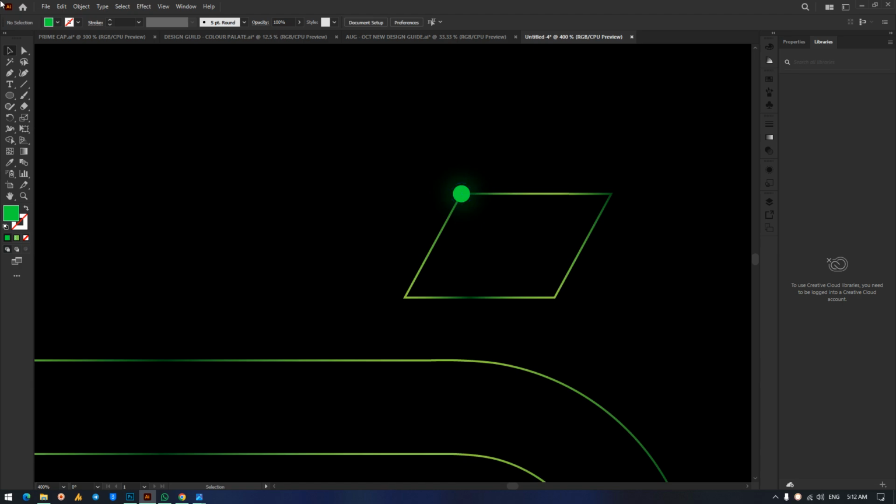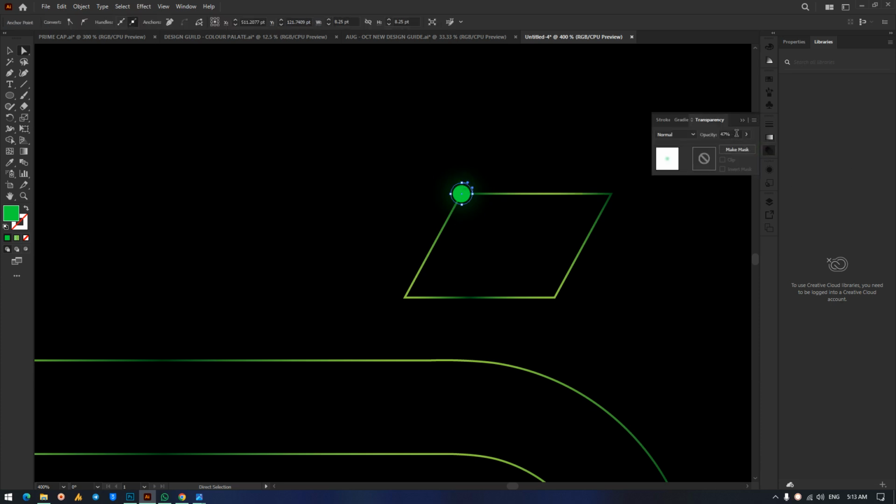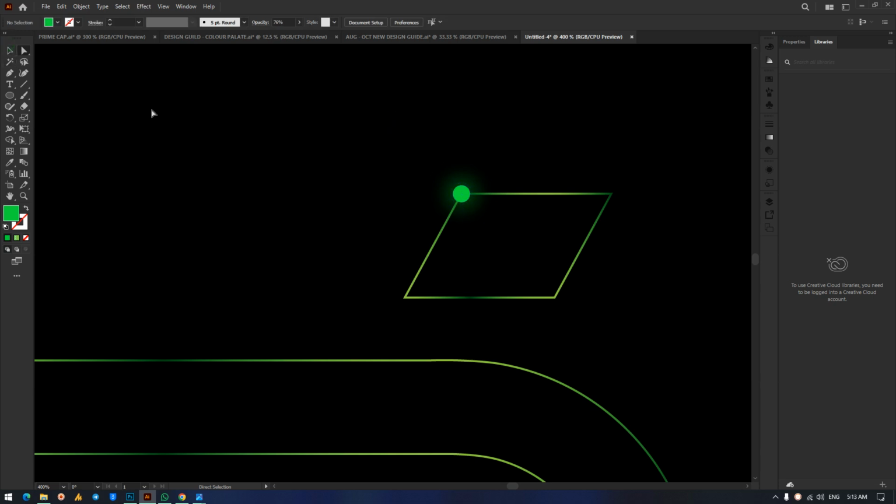That glow is not too glorious, so let's play around with it. Let's increase the opacity. I think I like that now. Okay, so we are good to go. Use the selection tool, not the direct selection tool, so you can select everything that is grouped.